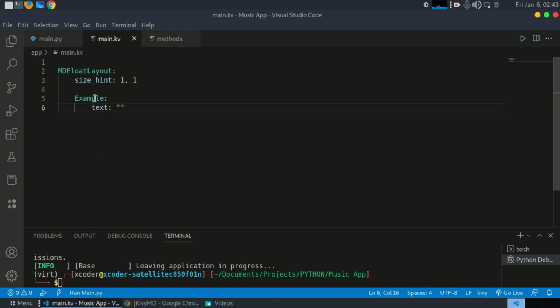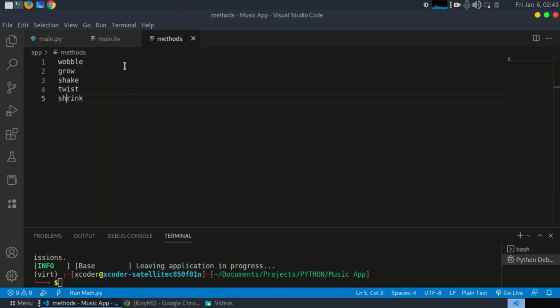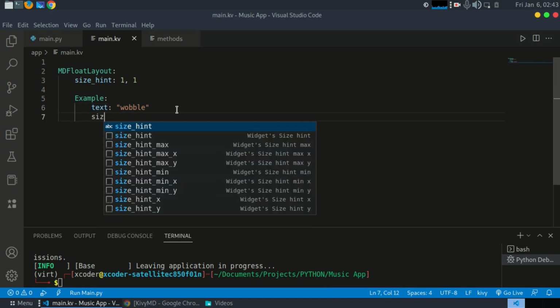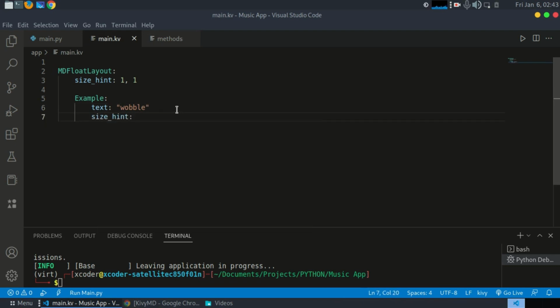Let's see. First of all, let's use the wobble first. So we want this particular animation inside this particular button. Let's give it a size hint of, let's say, 0.2, 0.1 or so. Yeah, and let's give it a position hint of center X of 0.5, center Y of 0.5. Okay, so I think that's it.